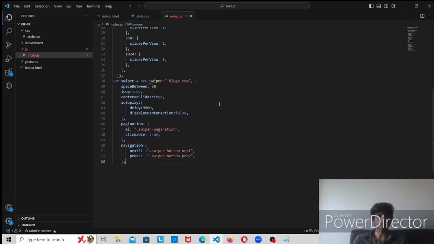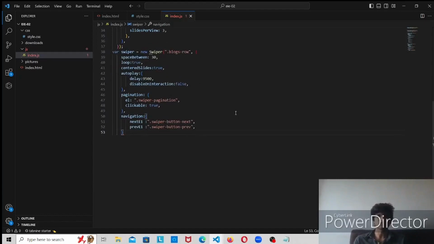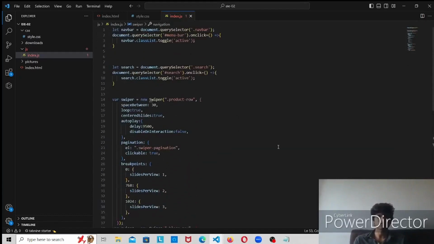And again, now talking about the blogs row as well. We have got the sliding effect for the blogs row, and similarly what we have done with the products row, we just got to do the same thing with the blogs row. The pagination has to be given, the space, the loop has to be true, autoplay has to be given, and the navigation again. So this turns out to be a responsive system.